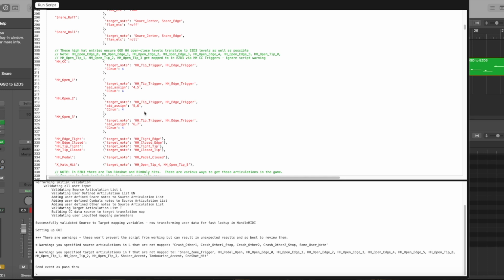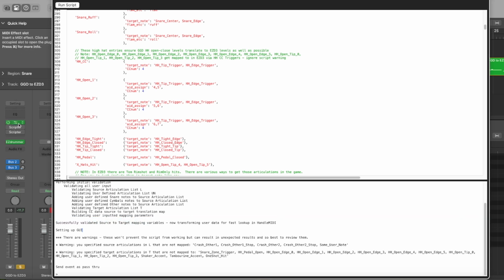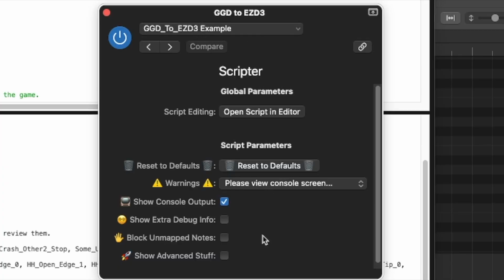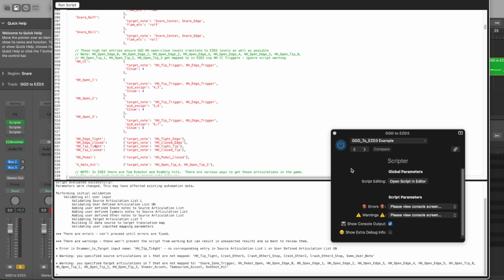Now with the mapping all done, you just hit run script and you'll know you had a successful validated map if you see this message: successfully validated source to target mapping. And you also have visual feedback that it went well if in the GUI you see this show advanced stuff option. Now if we had a mistake somewhere, so I just added the number 4 into that note name here, hit run script. Now the advanced options checkbox vanished. Now we see there are errors. We can't proceed until errors are fixed. And it tells us the exact nature of that error, where it is.